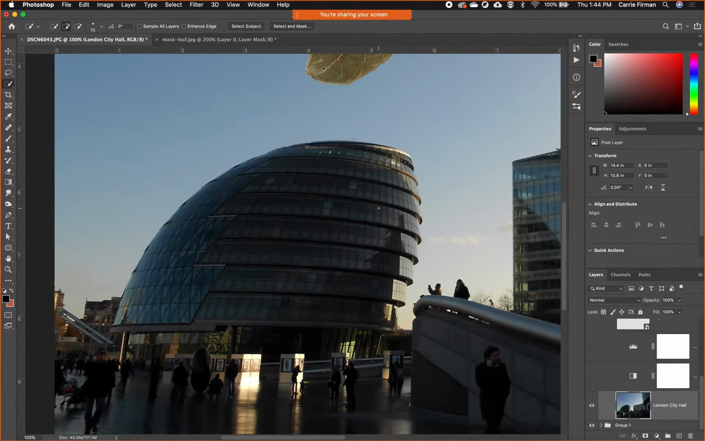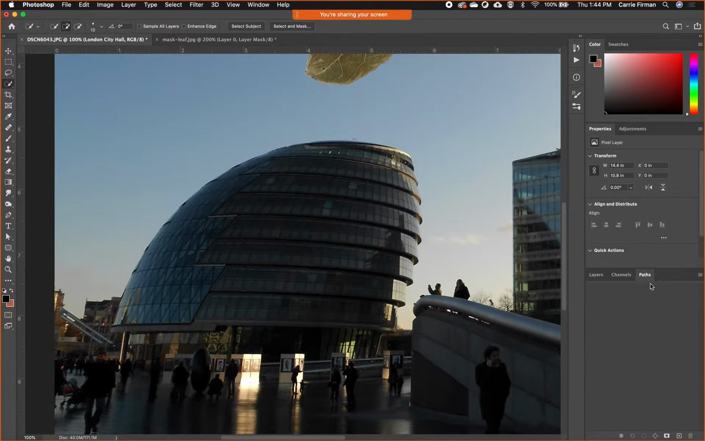So what I would actually do with this is go with the pen tool. I'm going to go over to my Paths tab, and I'm going to add a new path layer. And then we're going to use our new best friend, the pen tool, to make a very precise mask over this shape.